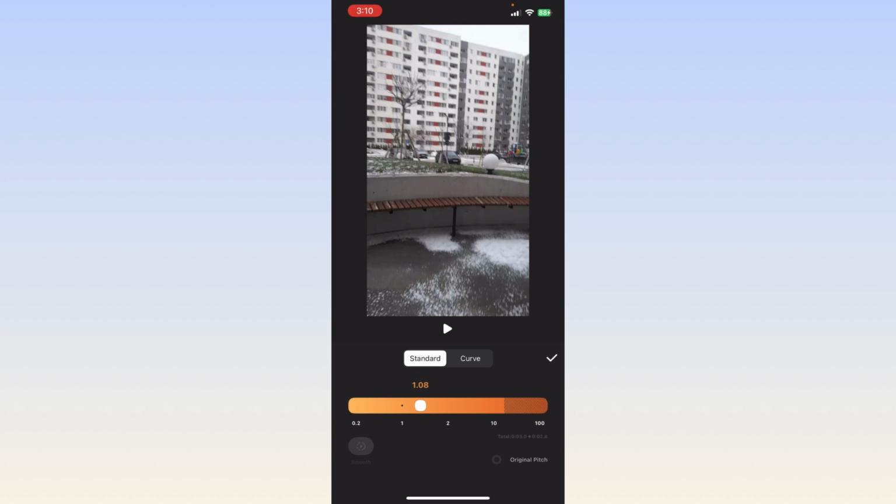So basically this is how, and this is the process to edit your slow motion video in InShot app.